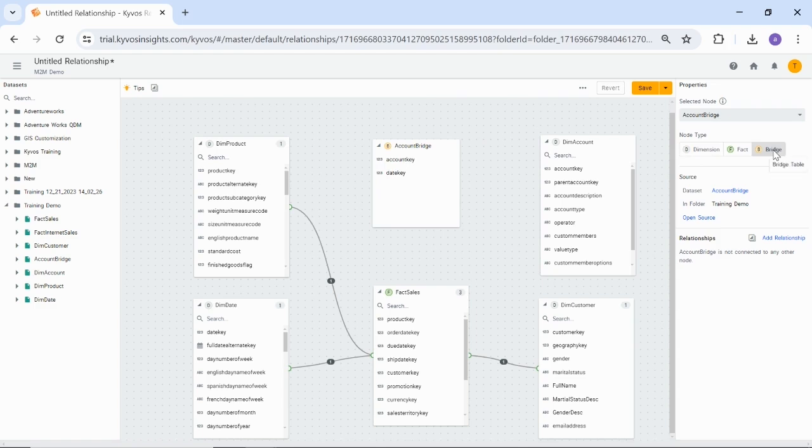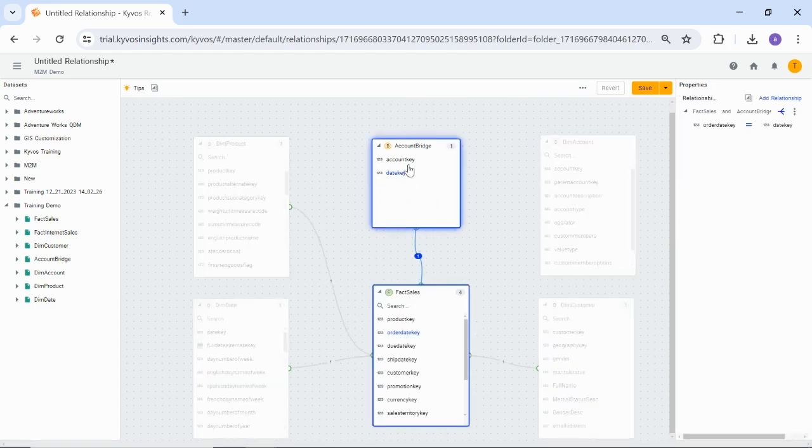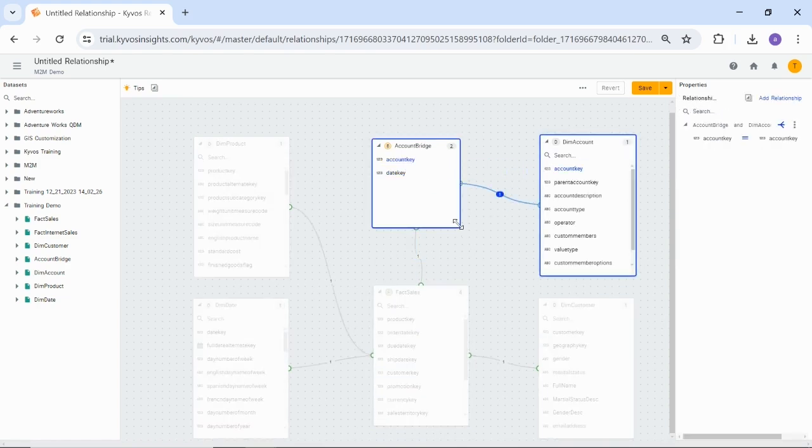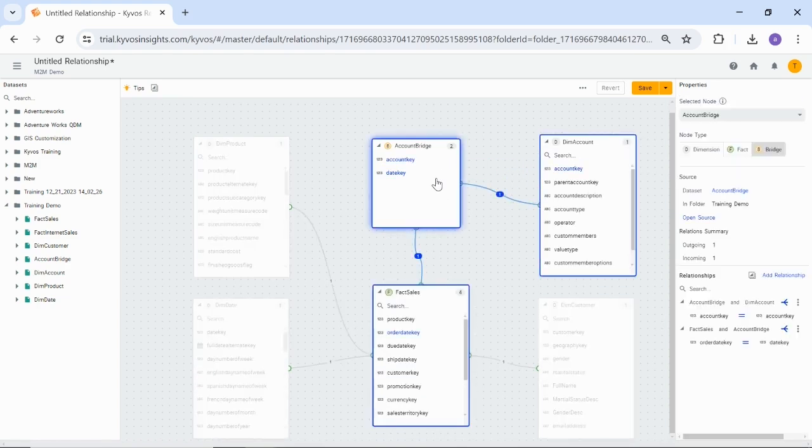Now we define a unidirectional relationship between the bridge and the fact nodes using the date key, and the bridge and the dimension nodes using the account key. This unidirectional relation from fact, bridge, dimension creates a many-to-many relationship.